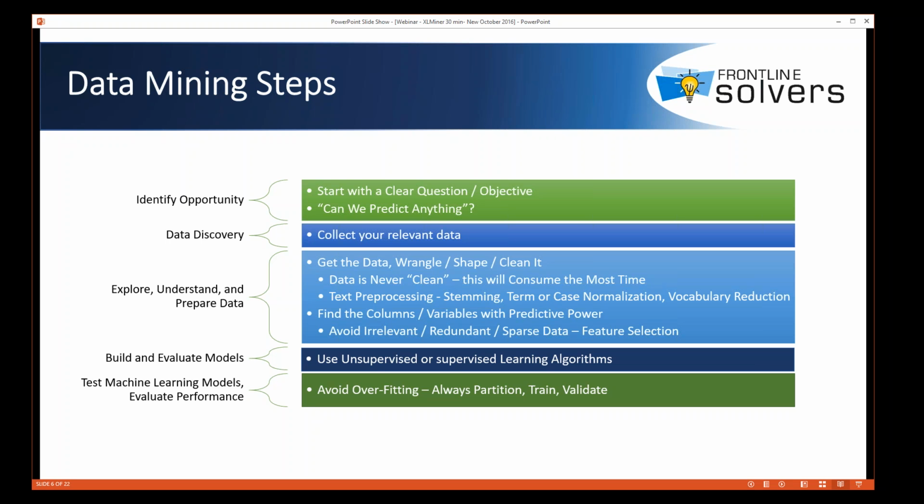Now, one quick note: to avoid the overfitting problem, we always partition the dataset into training and validation sets. And why do we do that? If you don't, you will fall into the trap of overfitting.